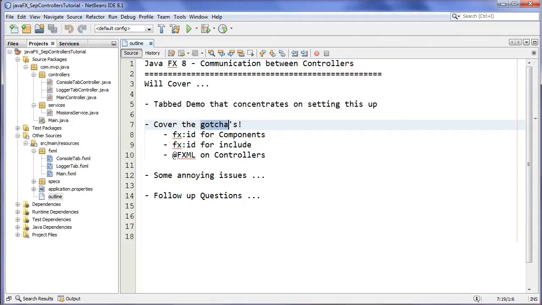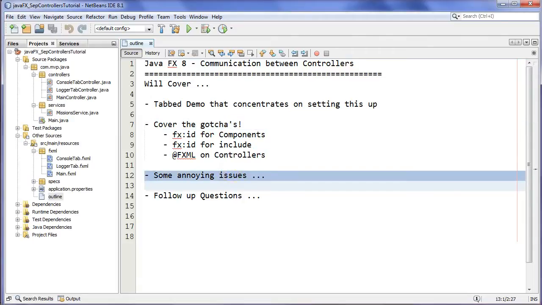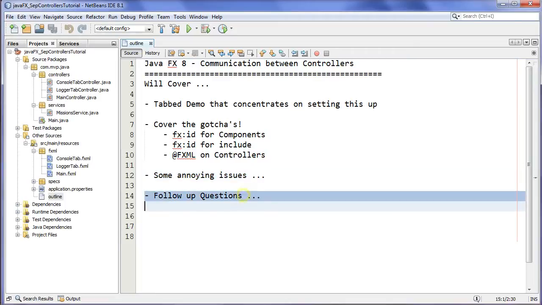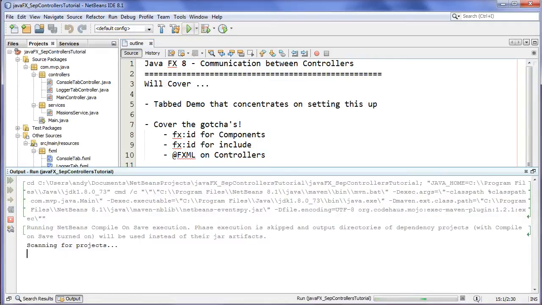Okay, and then at the end I'm going to cover what I find are some annoying issues about JavaFX and how it goes about this controller communication. And we will have some follow-up questions to see what else can be done about those annoyances. So first things first, let's take a look at the demo.